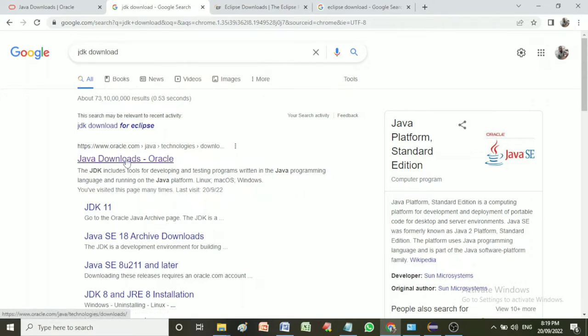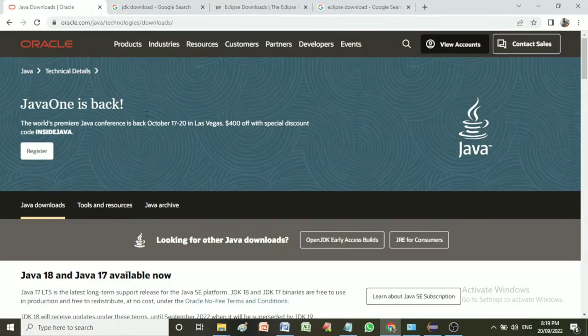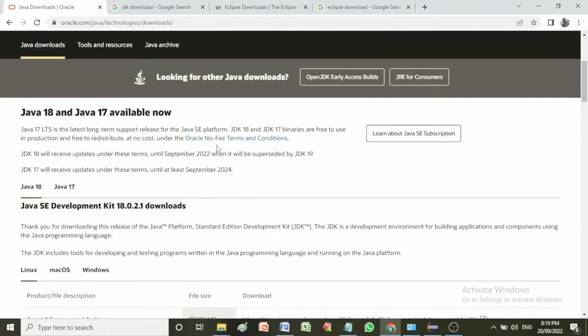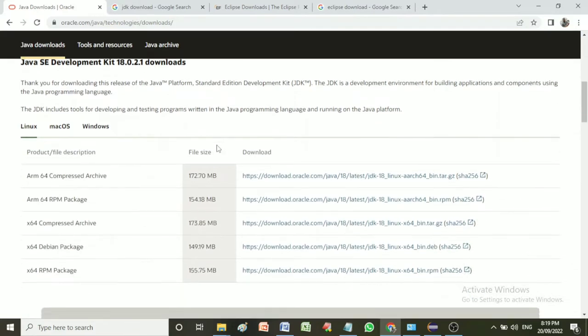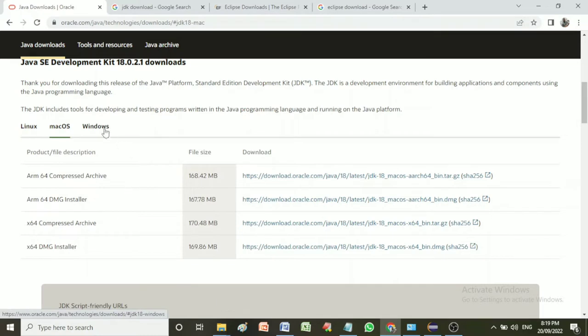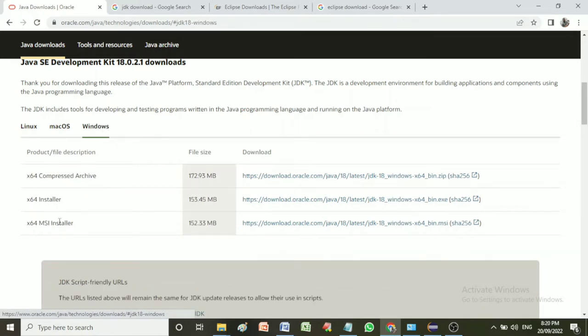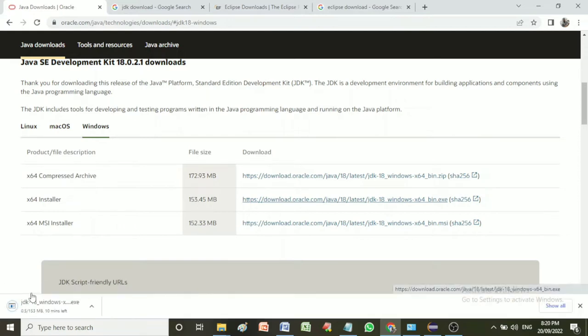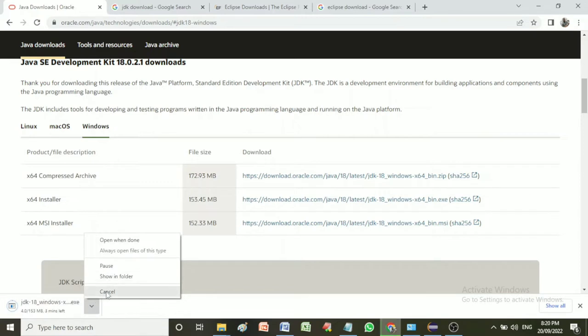Then you can see the link from Oracle. Click on this Java downloads. Then you are redirected to the Oracle website. Here you can see that if you are using Linux, these different versions are available. If you are using Mac, these different versions are available. If you are using Windows, select your operating system version and download. Click on the download link and you can see our version is getting downloaded.